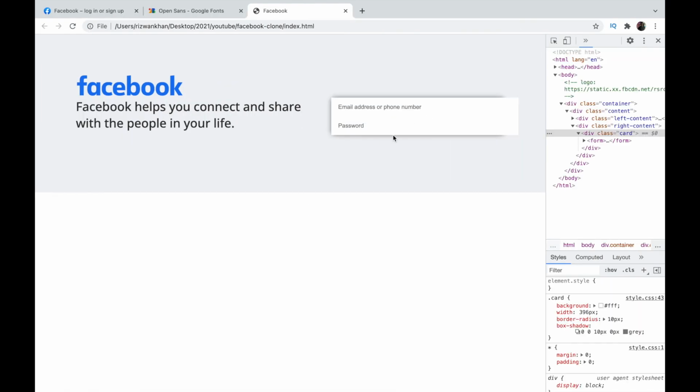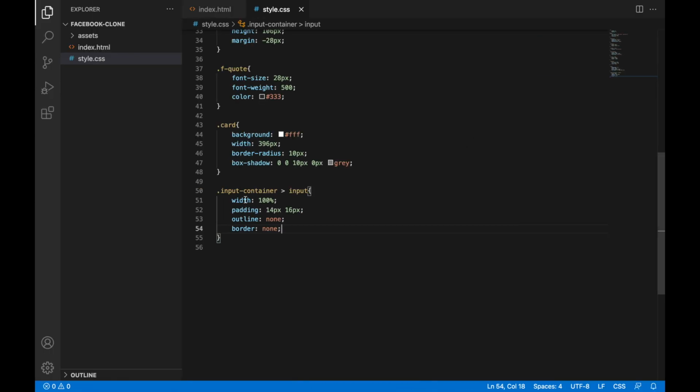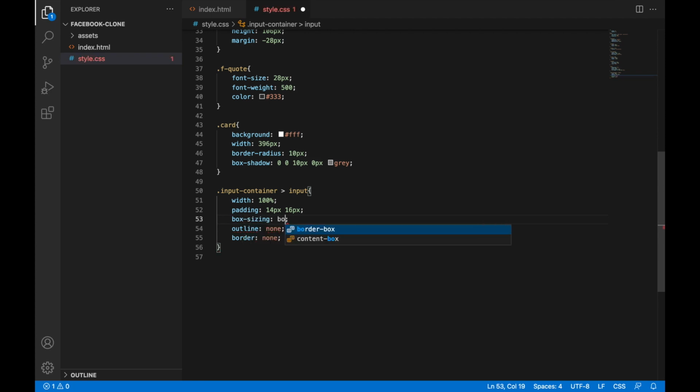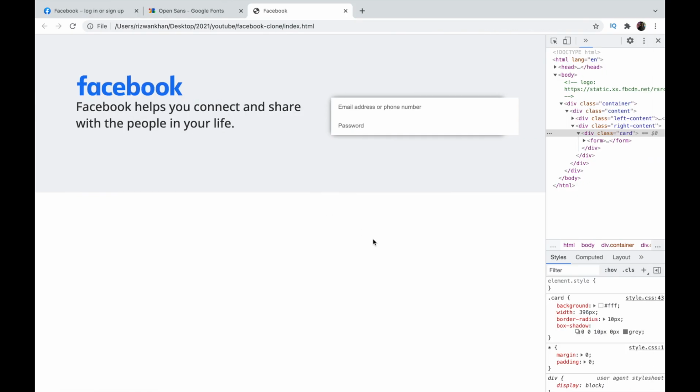So this is how it is looking, right? As I've given a padding of 14 by 16, this is what is making it go out of our card container. We have discussed in our HTML CSS tutorial that whenever you use padding, that creates additional space, right? And if you want to avoid that behavior, simply use box-sizing border-box, save, and let's reload.